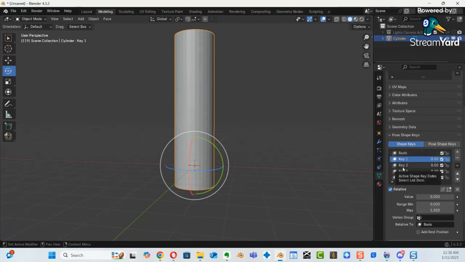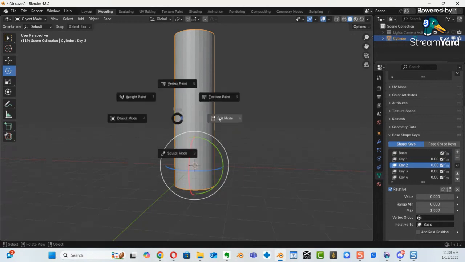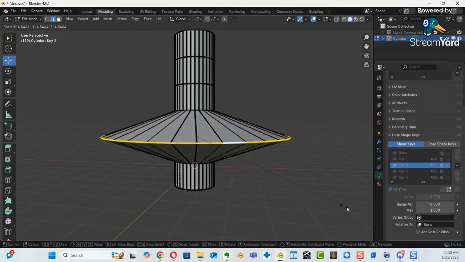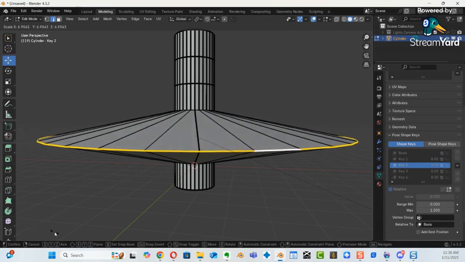Let's go to shape key number 2. So I'm going to select shape key number 2. And now we're going to go back into edit mode. And we will grab the next loop. This one, I'm going to make this go way out here just like this.